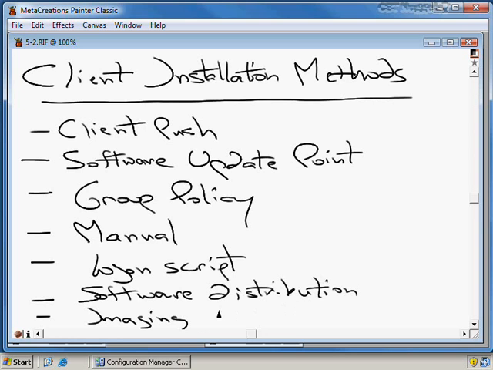And then lastly, if you do imaging for your systems, if you use Ghost or Windows Deployment Services or any one of the imaging tools that are out there on the market right now for rapidly deploying workstations and servers, you can actually use the imaging method to deploy the client as well. What effectively you do in this method is you install the client using perhaps the manual method onto your golden image or your reference image.